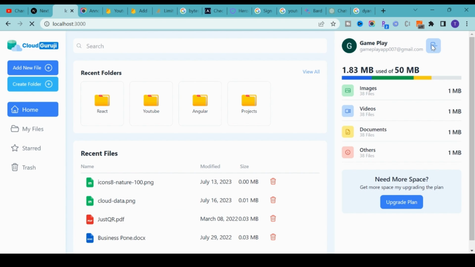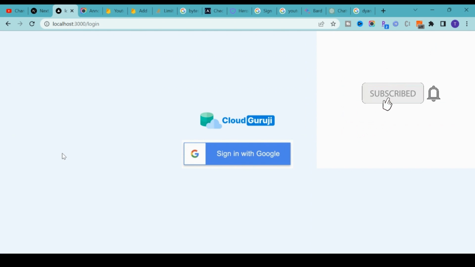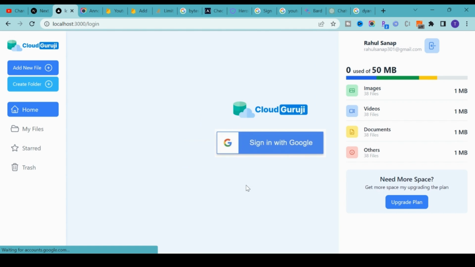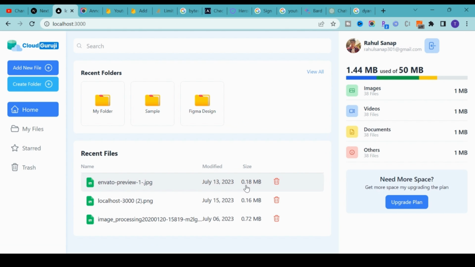Let me log out from the application first, okay? And then once you log out, you will see this beautiful login page. It's simple, okay? But it's covering all the concepts which you need to build in your application. So if I go to the login, just click on sign up and I can log in with my account, okay? Once I log in with my account, you will see the folder which I created with this account only, and the file which I uploaded.